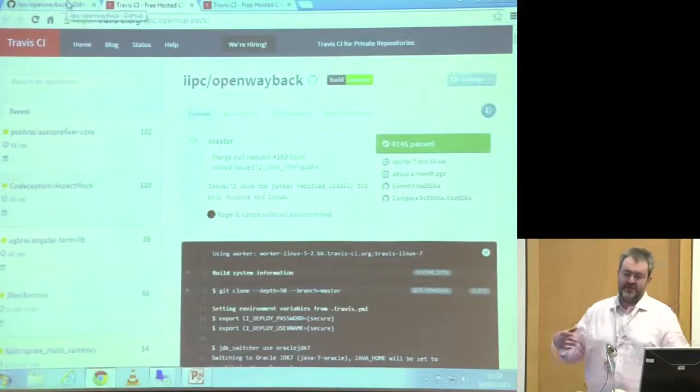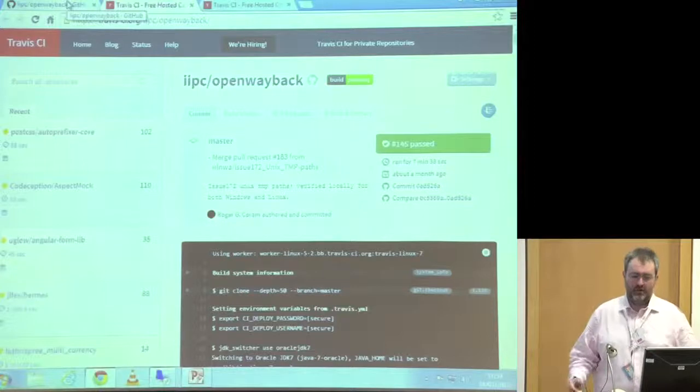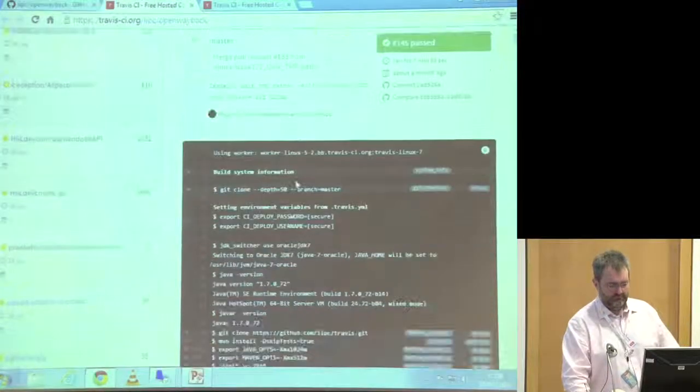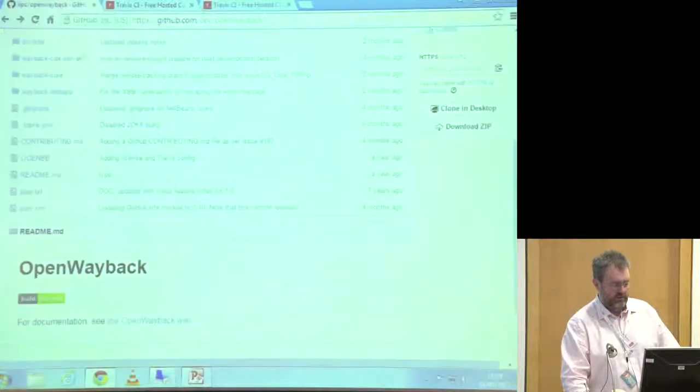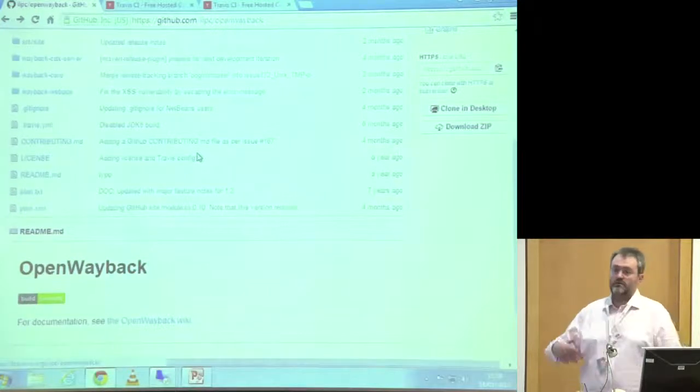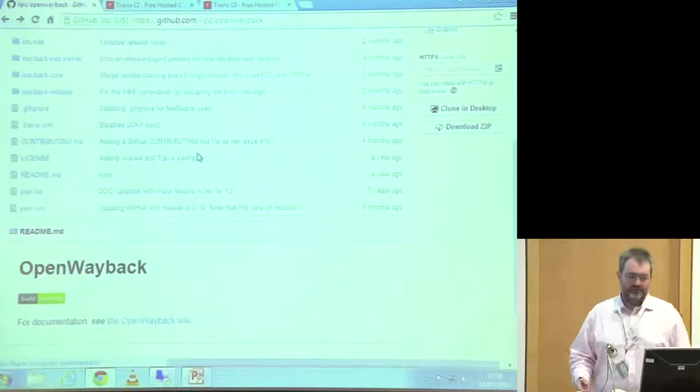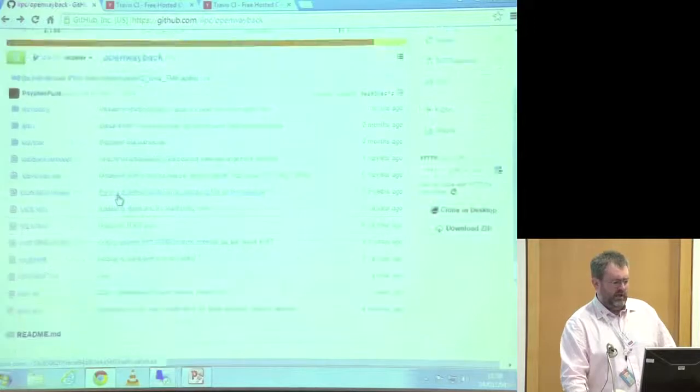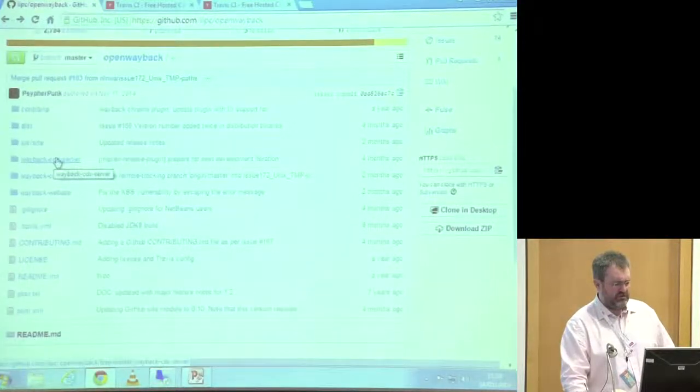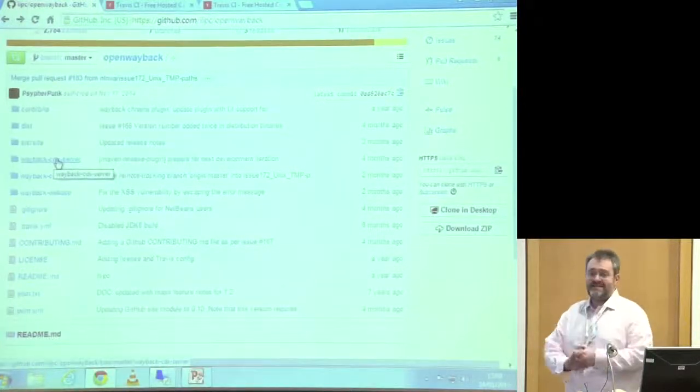So all pull requests and check-ins are tested, and that's part of the review process when we're pulling in new code. And the other component that's worth mentioning is this one, because it's potentially useful, but it's important to understand how it works. You don't need the CDX server.